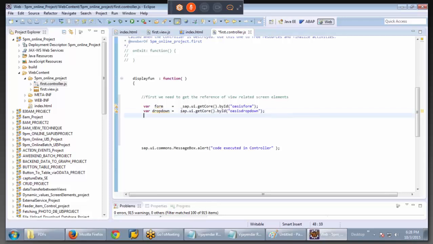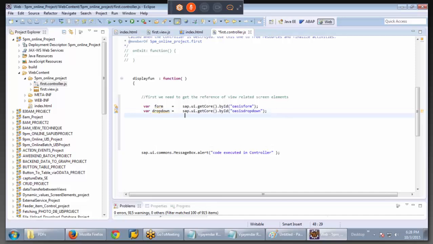And similarly, you can also get the reference of other screen elements like sap.ui.getCore.byId, and you can pass the ID of that slider, that is, Oasis slider is the ID of the slider. Then it returns the reference of that slider.